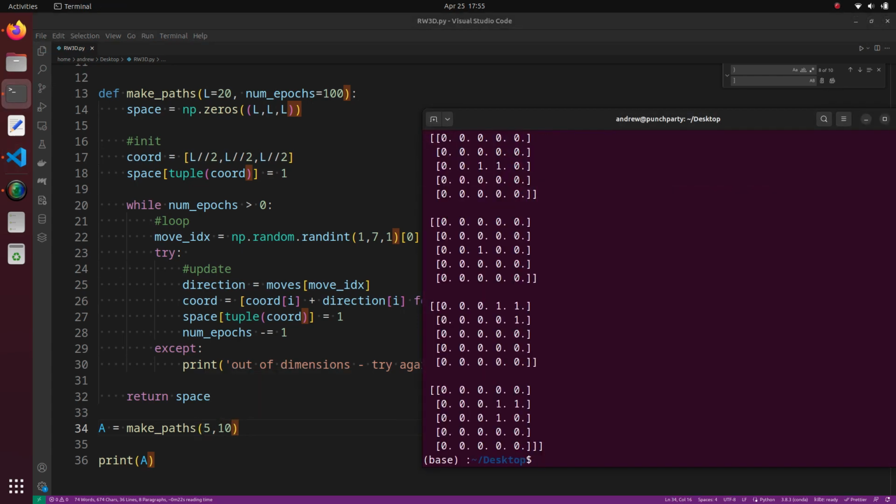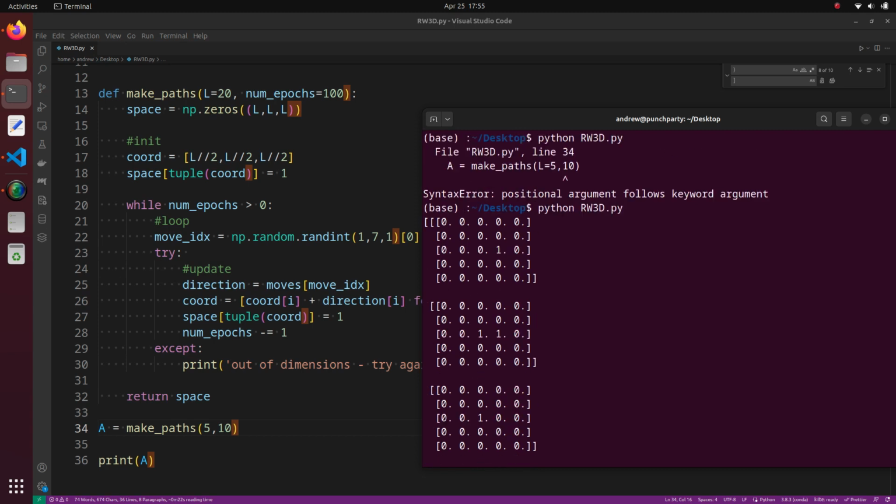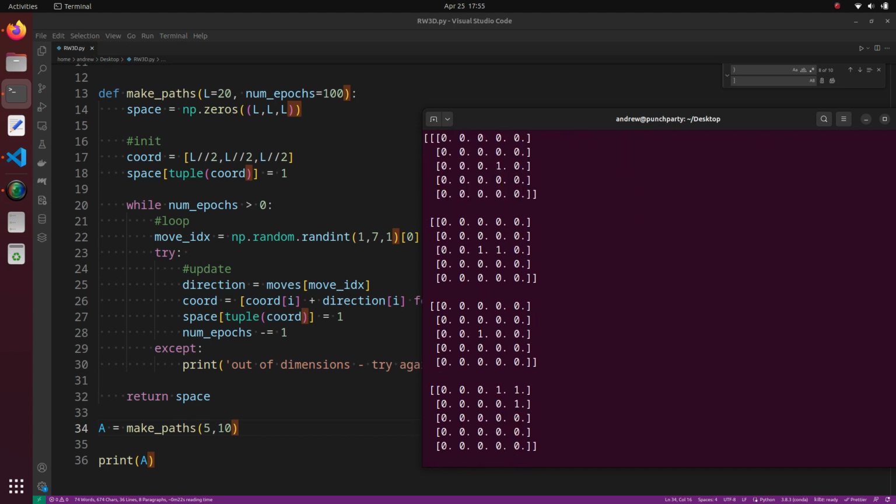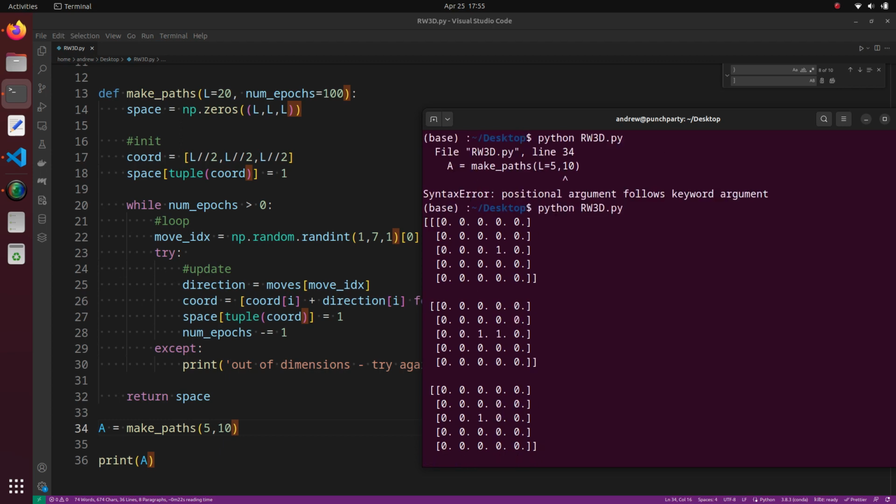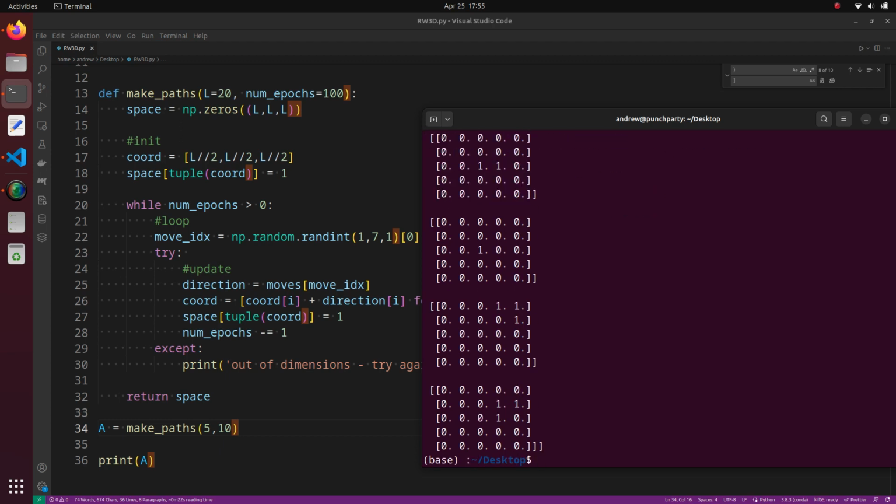Okay, so you see that this worked, right? We have the point of origin, and then for every iteration it just adds an additional solid item within the three-dimensional array. Now, of course, it would be nicer if we had a three-dimensional visualization.